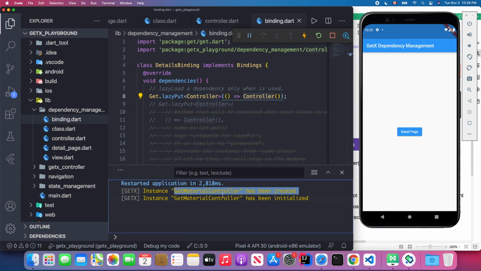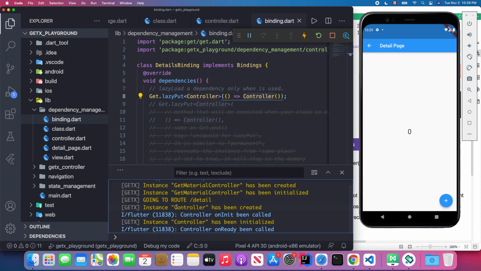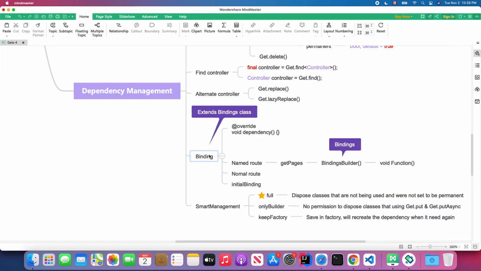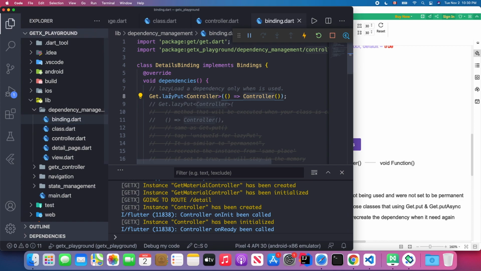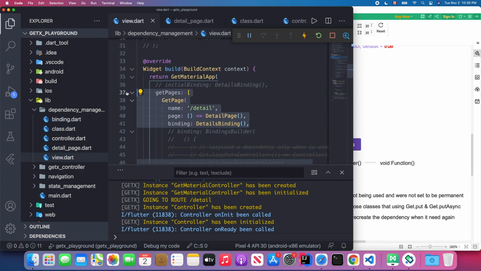And as you see, our Get material controller has been created and initialized. And when I click this detail page, you'll see our controller actually create and initialize, which means it loads into the memory, and we could click this button and the count increases. So we could use this binding, which you need to override this method. This is our first approach. We create this class and implement the bindings. So let's check. This is our first approach, right?